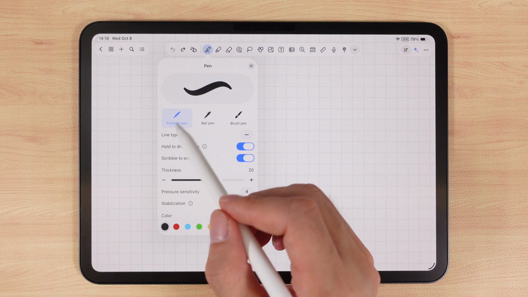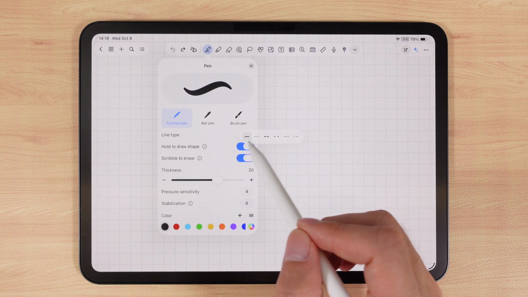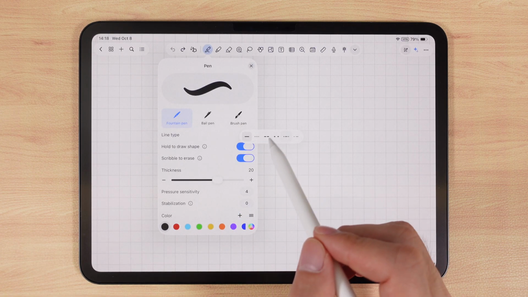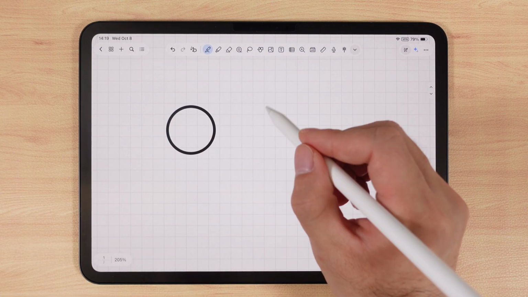The pen types are fountain pen, ball pen, and brush pen, just like in GoodNotes. We can set line styles including solid and dashed, and Notewise offers more dashed styles than GoodNotes. Turn on hold to draw shape to isolate, create perfect shapes.